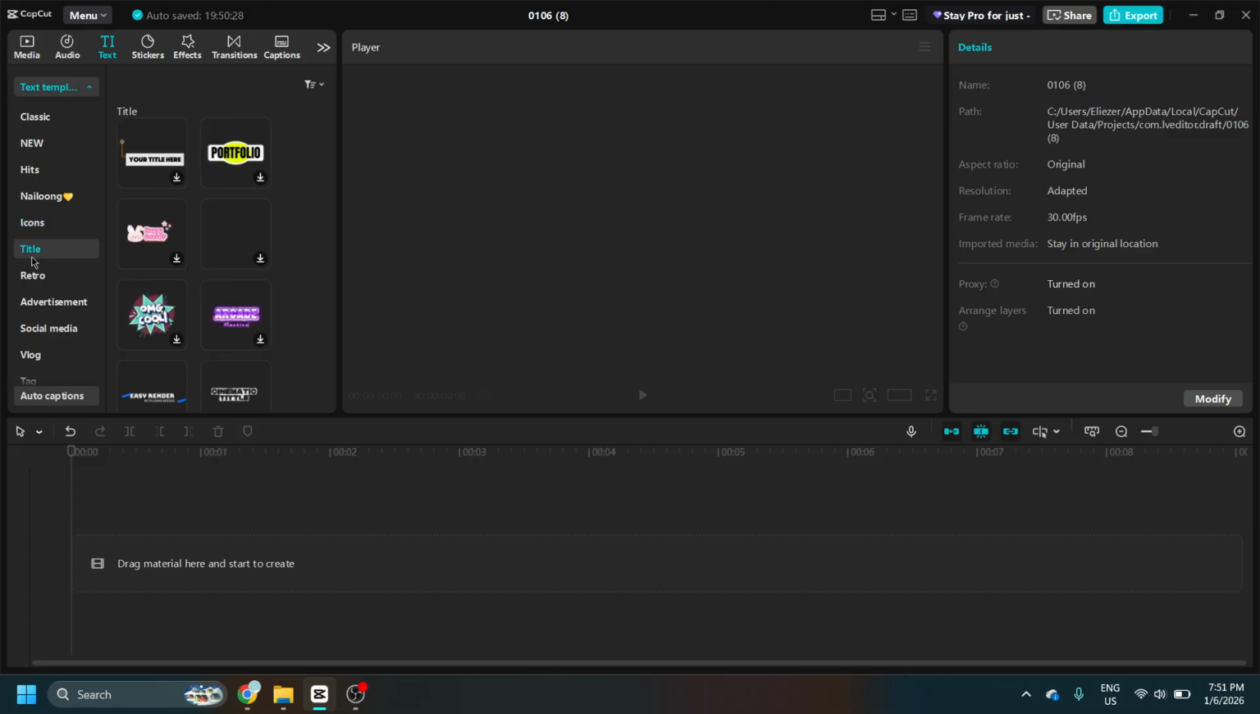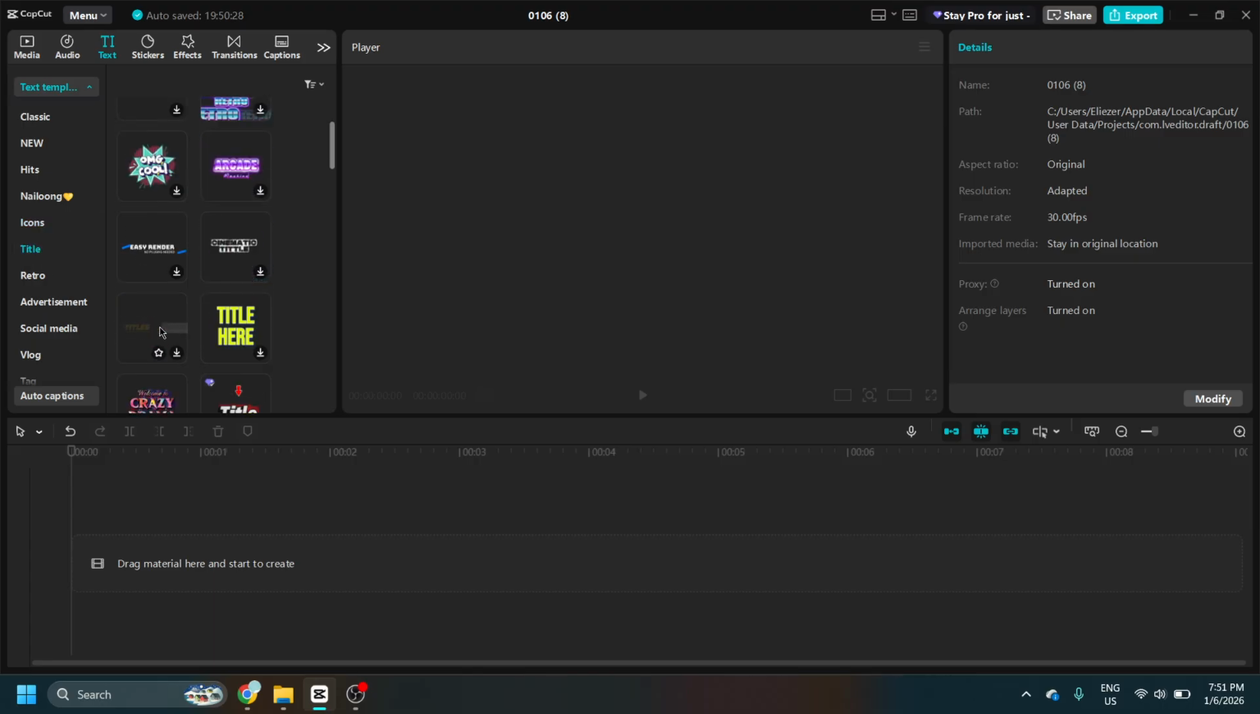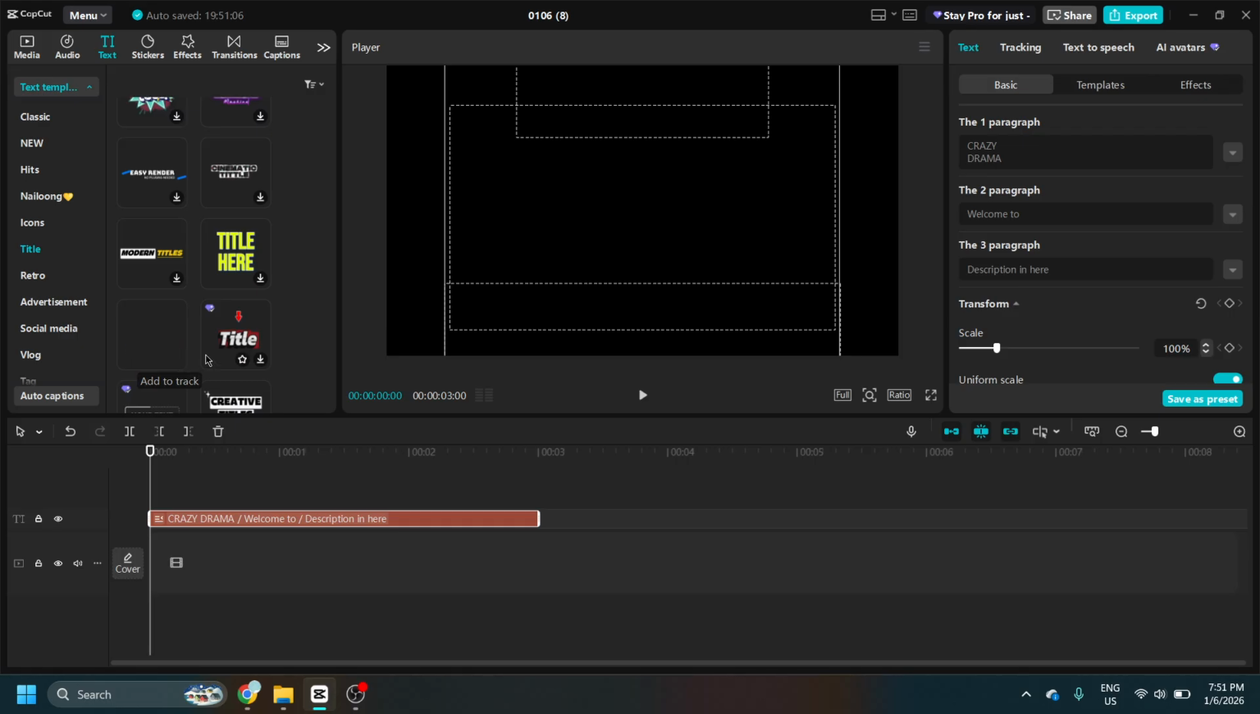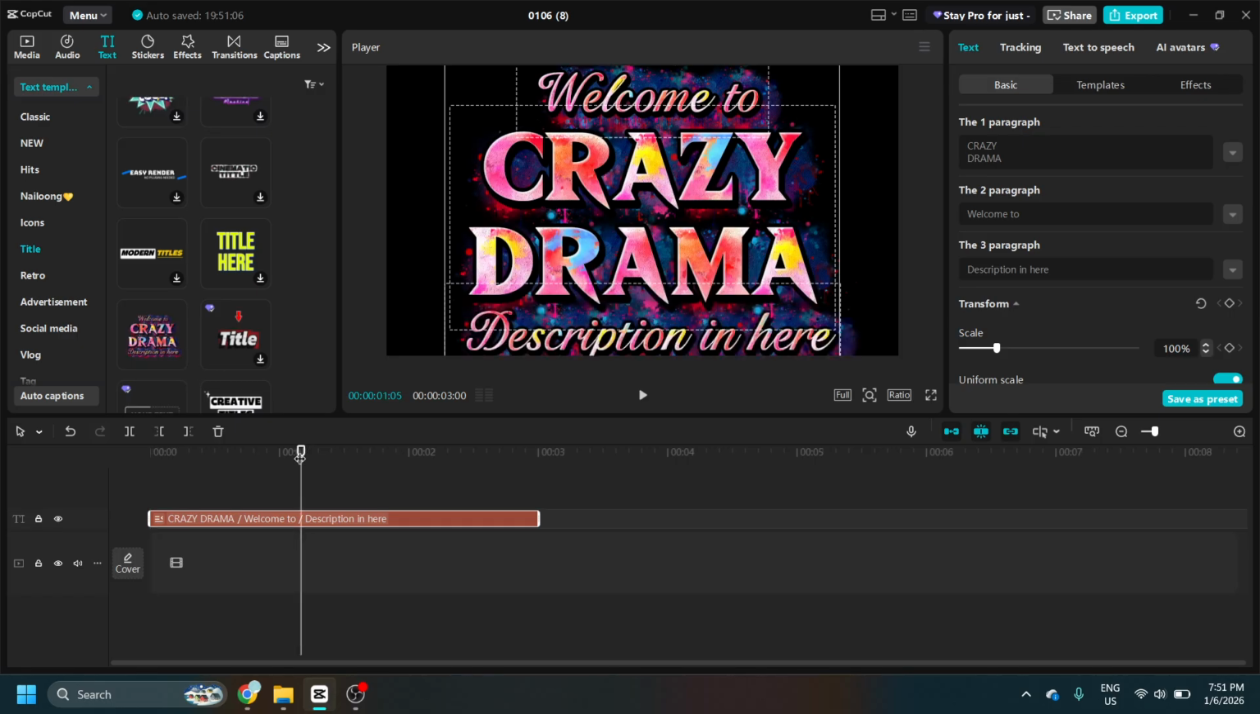As you browse, pay attention to readability and tone. Bold, high-contrast options work best for quick reads. If your footage is busy, pick a template with a solid background plate or outline to keep your words legible. Select a design you like and drop it onto your timeline where you want the title to start.